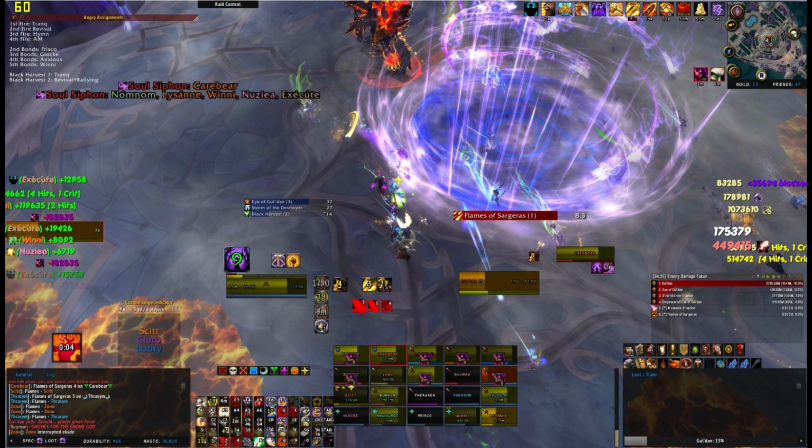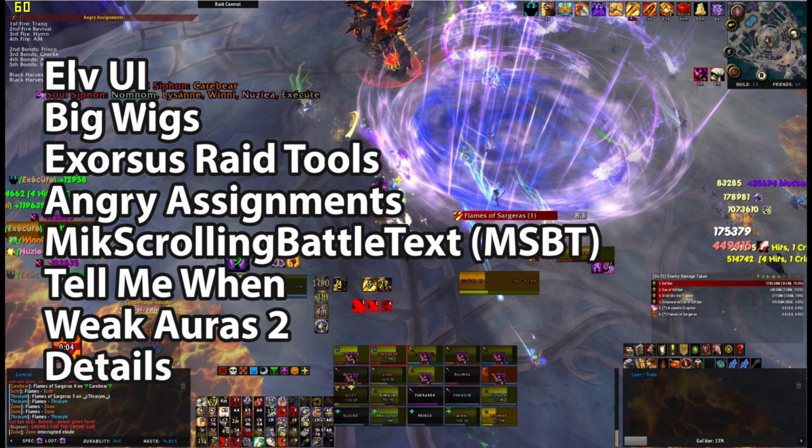The main add-ons I've got on show here for notifications are, first of all, some boss mods. The two main types are DBM, Deadly Boss Mods, or BigWigs. I use BigWigs at the moment. Both are pretty good. BigWigs just has certain advantages, I think. We've got Angry Assignments. LVUI is what I've used to customize my UI, in other words, change the size of frames, move them around, set it up how I want.